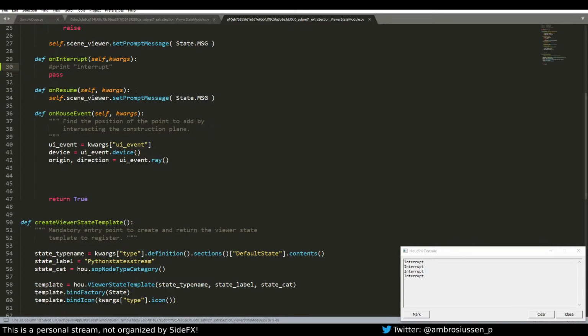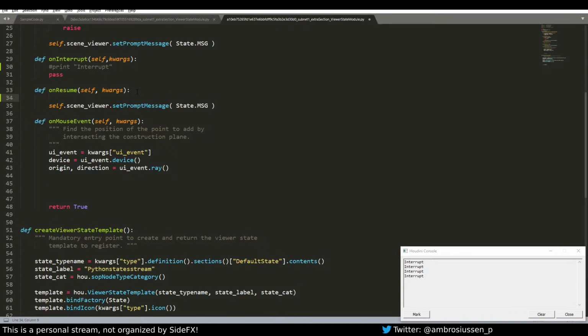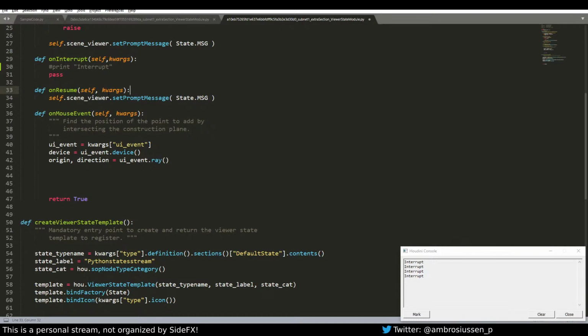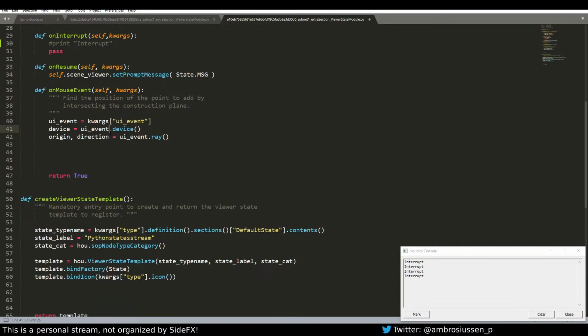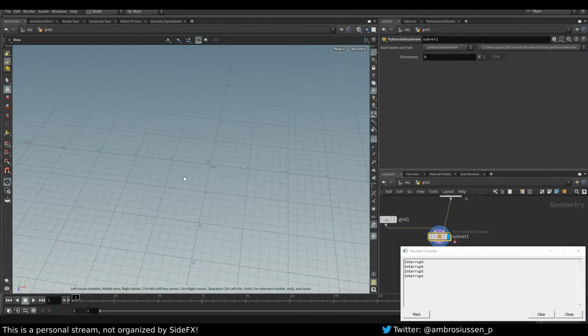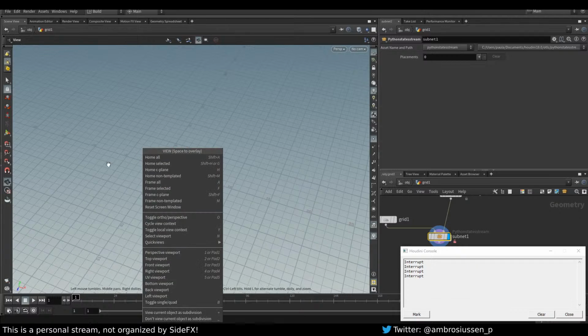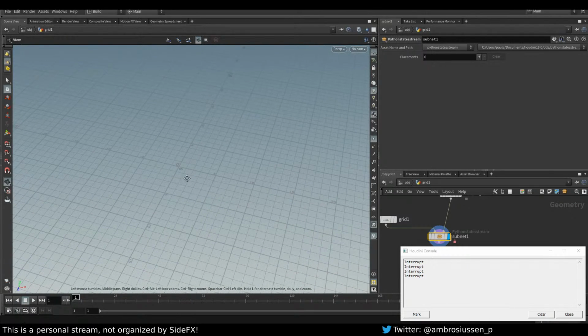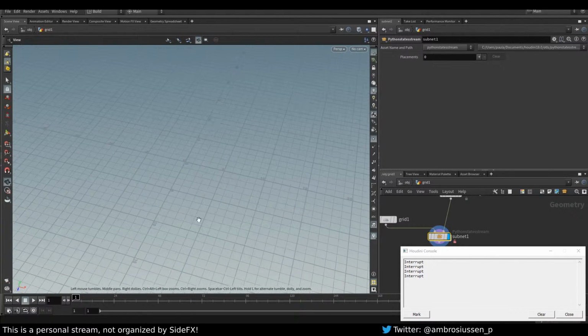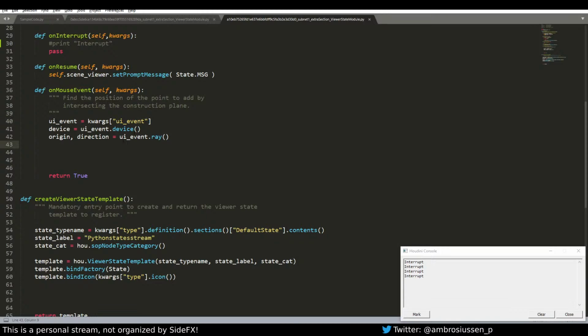On resume is the opposite. As soon as we release Alt, that's when on resume gets called. So as soon as we leave either a selection state that we added in or the Alt view state. Next up, on mouse event, which is an event that happens every single time an event happens with the mouse. For example, us moving it in a viewport, right-clicking, middle mouse button, left mouse button, right mouse button, anything else like that.